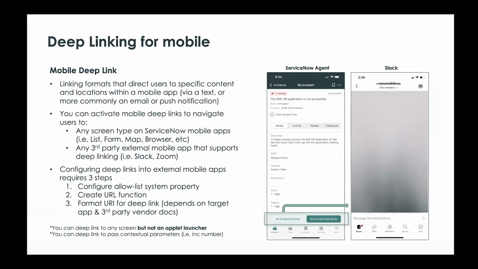In last week's session, we walked you through how you can take advantage of push notifications and then how you can deep link into any screen that's on one of the ServiceNow mobile apps. But what we covered last session was just your standard deep link, which works to navigate users on your ServiceNow agent client or on your Now mobile client.